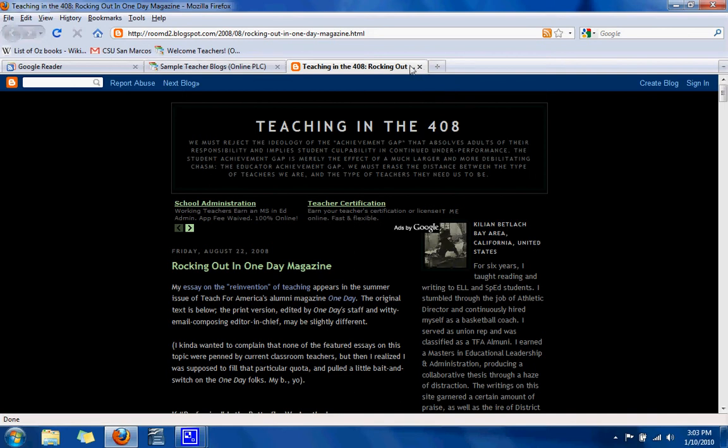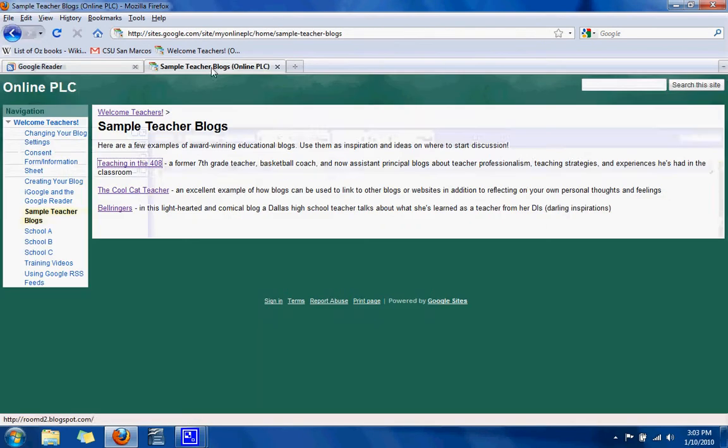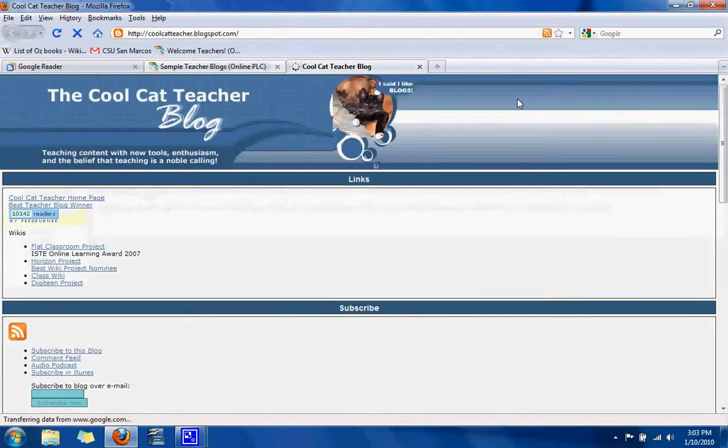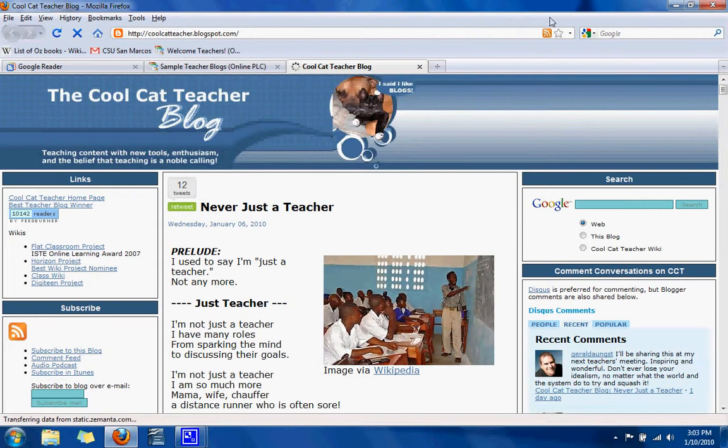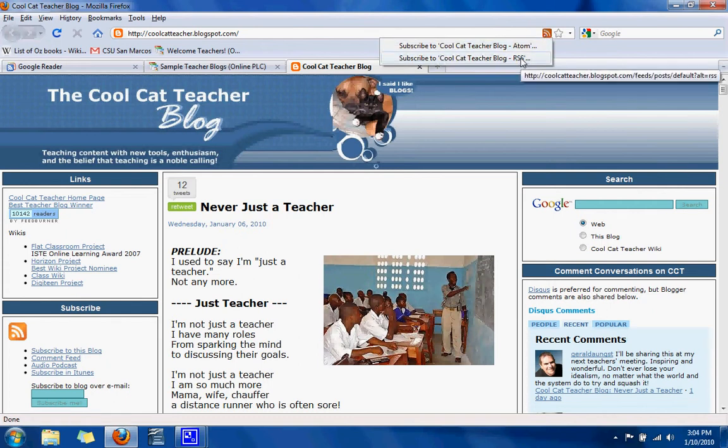Okay, so that's one way we can subscribe to blogs. Another way is, say we go to Cool Cat Teacher, you see this little orange box in the corner? That signifies that this can be followed through an RSS feed, which essentially means you can just put it in Google Reader. So what you're going to do is click the little orange box, and subscribe to the Cool Cat Teacher blog through RSS, not Atom, but RSS.